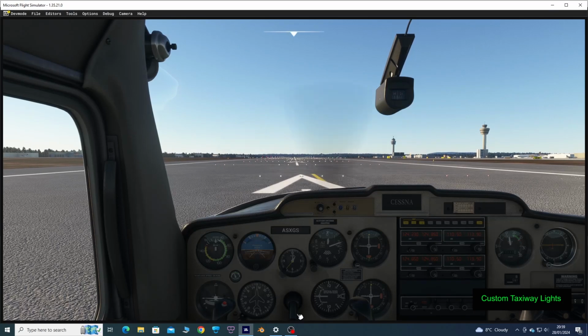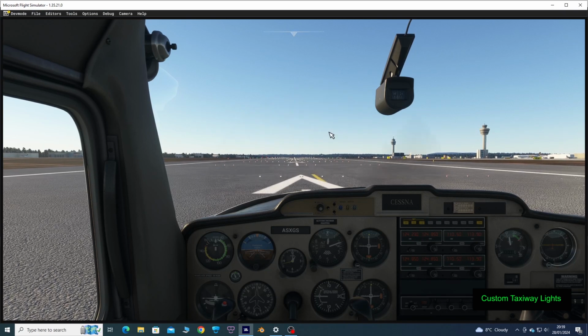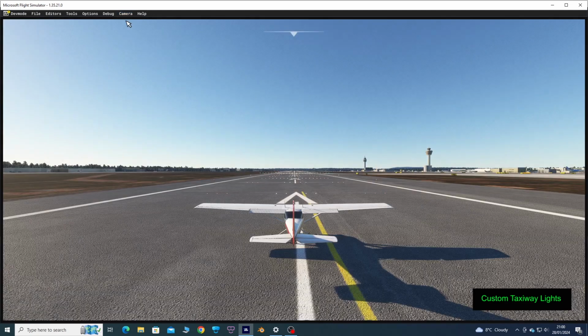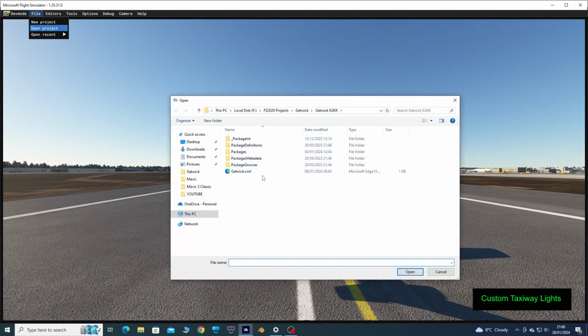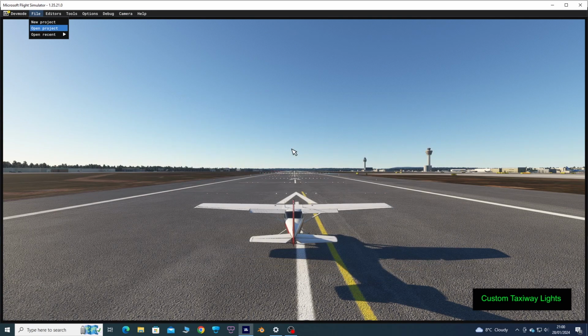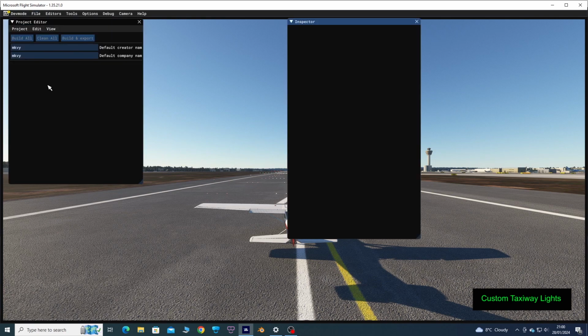So this is going to be quite a long video about custom taxiway lights using light rows. So I'm going to go into the SDK and load up the latest Gatwick scenery, and then cruise over to Quebec Alpha and create a new taxiway, just as an example. I'm just waiting for the Gatwick scenery to load in the SDK.